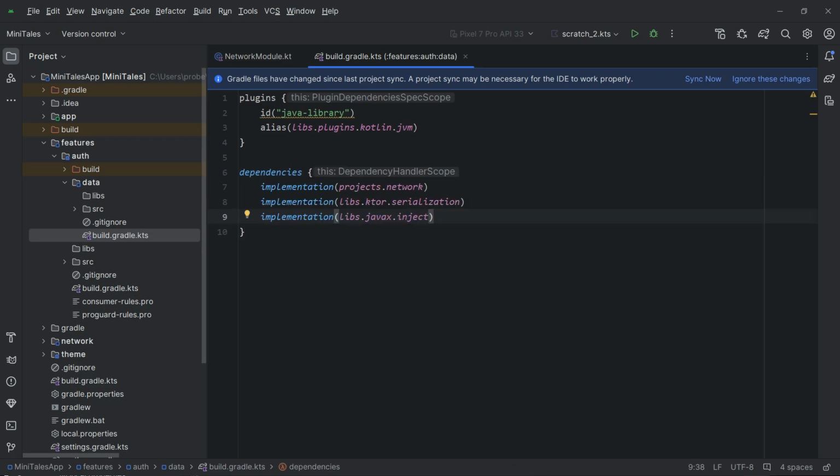So for dependencies, I want network because inside my data layer, I will make the network calls. I also need serialization and I need this inject annotation. Inside the module, I cannot use Hilt because it is a Kotlin Java module. It is not an Android module. So how I will provide the dependencies is I will provide the dependencies from my app module, but I need this inject annotation. And for the inject annotation, I have added this JavaX library. I hope you got the point.